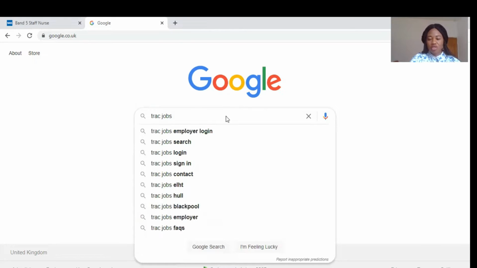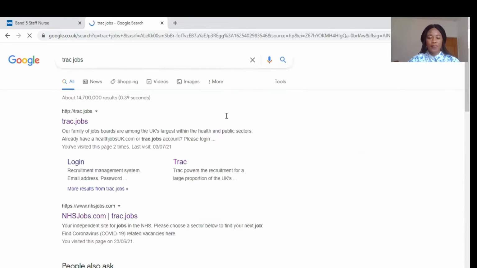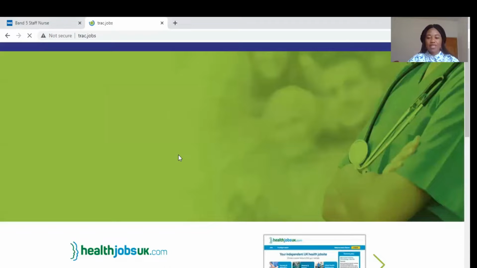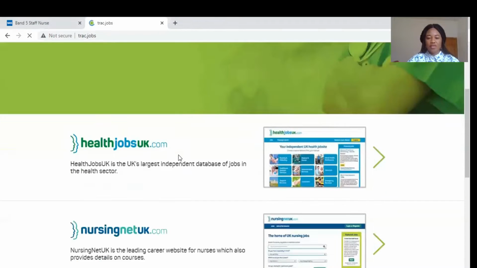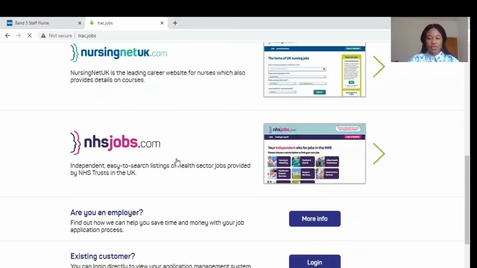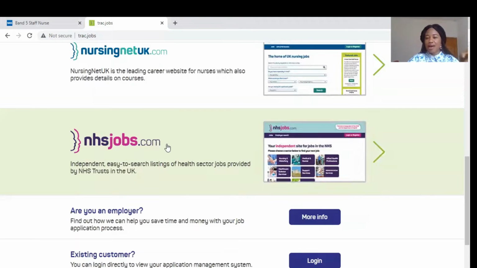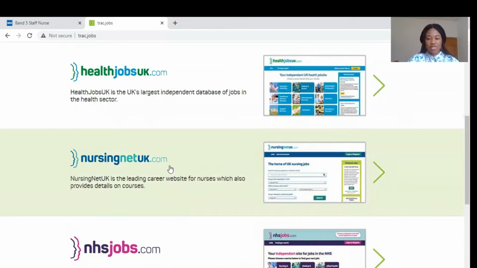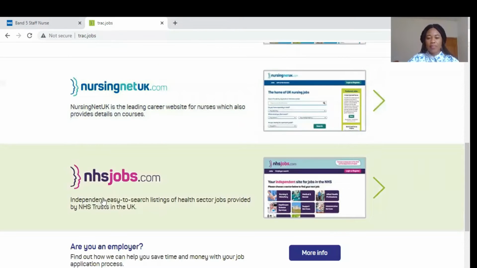Okay, let's type track jobs and see what comes up. Okay, track jobs. And then I'll click on the first link that opens. It's loading. So it gives you several options. In our case, those applying as nurses, what we're going to select is not the first option, not the second option, but the third option that says NHS jobs. So we are looking for NHS jobs, and we'll click on that.